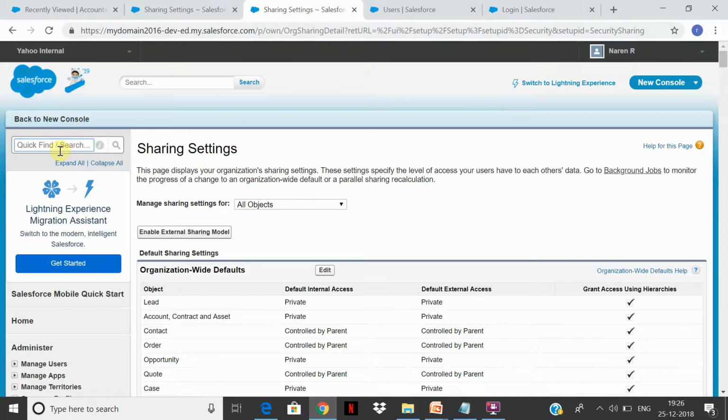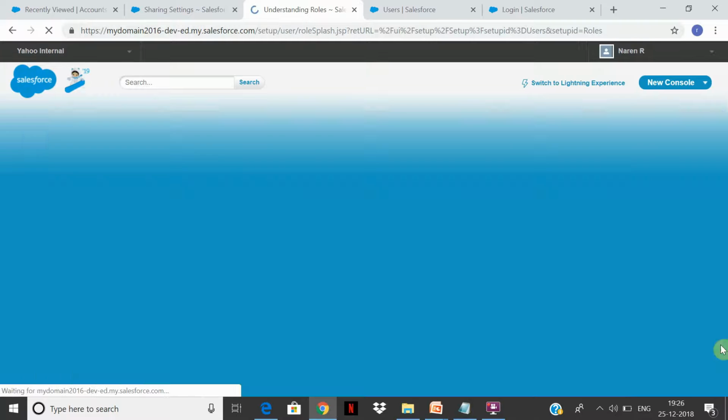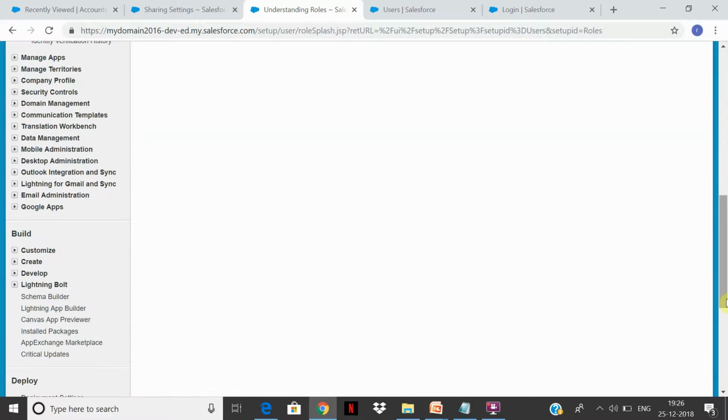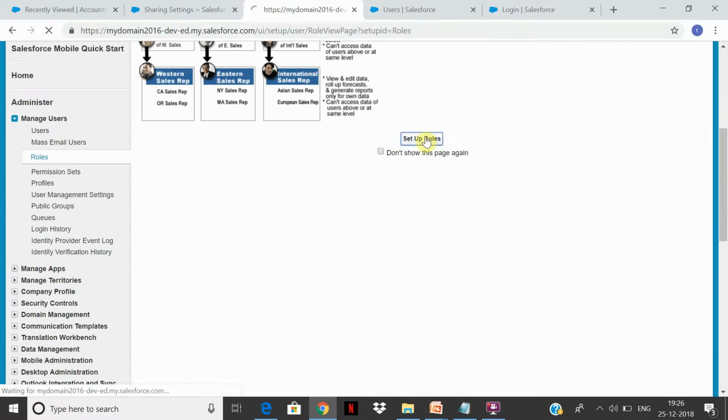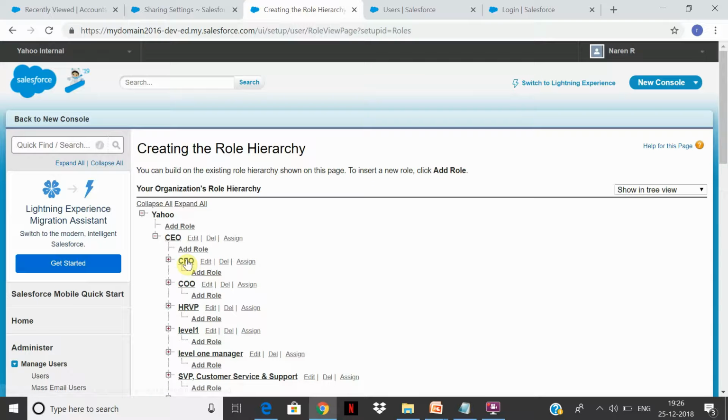Now this is very important. As I told you, you need to set your role hierarchy correctly. If you don't set your role hierarchy, all this will not work. So this is what it is. So let's go up. Let's click on setup roles. So CEO is at the top of the company, and if you see CFO, COO are parallel. So CEO is the manager of CFO and COO.